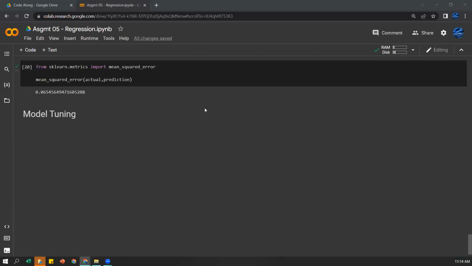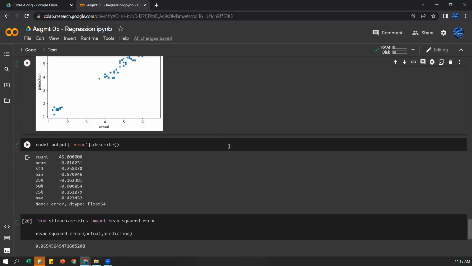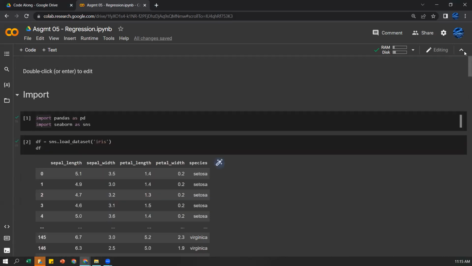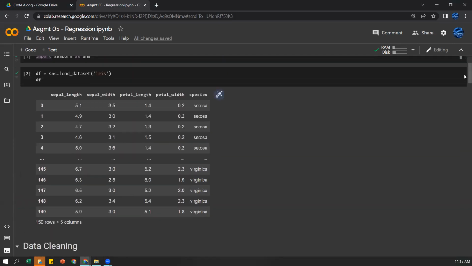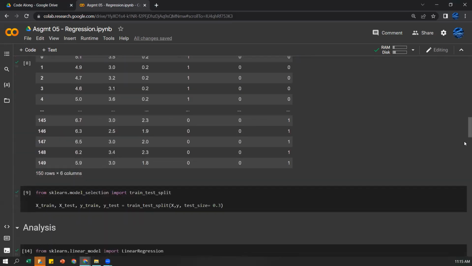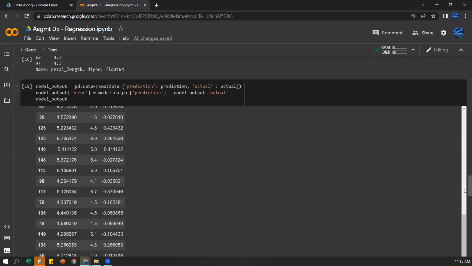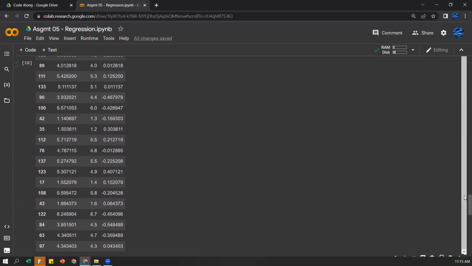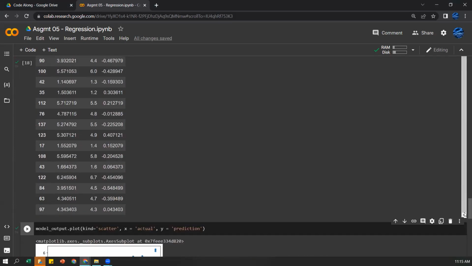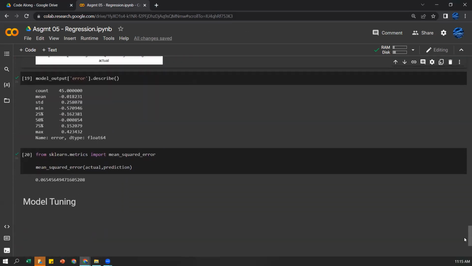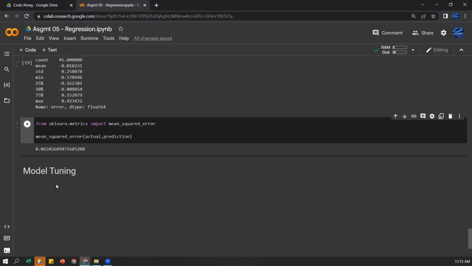Okay, so now we are going to get into model tuning and how we can tune this model. Just a really quick recap, we took the iris data set and we want to know what petal length is. We went through some data cleaning and then we trained a model on our data, and that model was able to perform when we tested it, and we got a mean squared error of 0.0654.